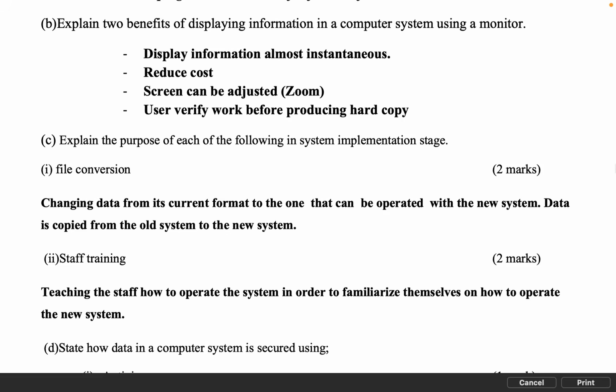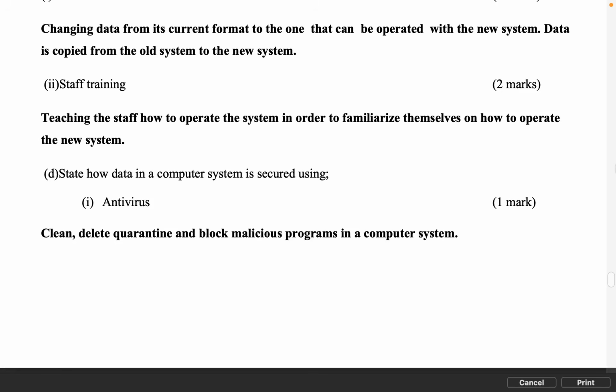D. Explain the purpose of each of the following in the system implementation stage. File conversion, 2 marks: changing data from its current format to the one that can be operated with the new system. Data is copied from the old system to the new system. Staff training, 2 marks: teaching the staff how to operate the system in order to familiarize themselves with the new system.